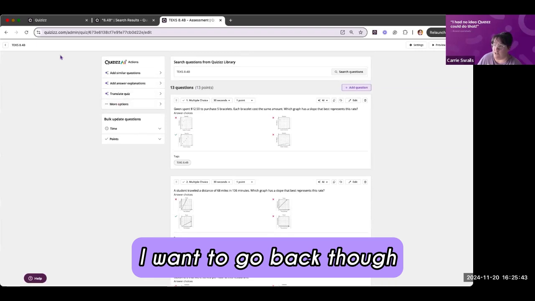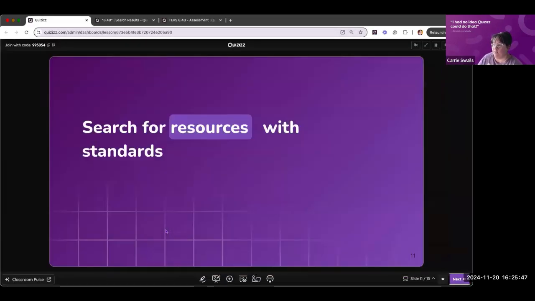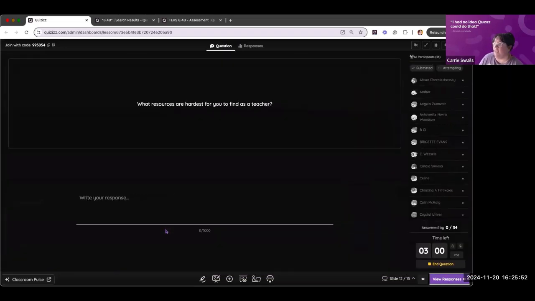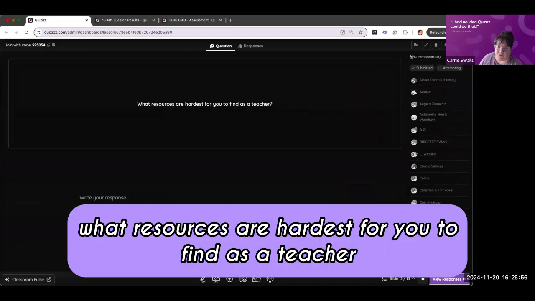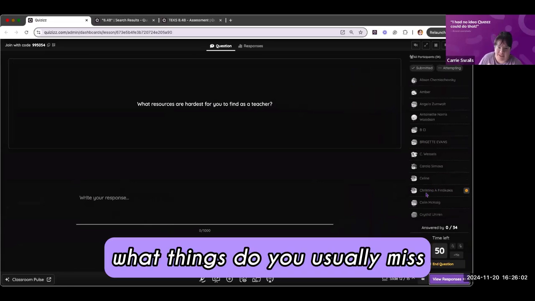I want to go back though and say, we've covered generating. We've talked a little bit about searching for resources with standards. And what I'd love to ask you right now is what resources are hardest for you to find as a teacher? Like, tell me, what things do you usually miss?